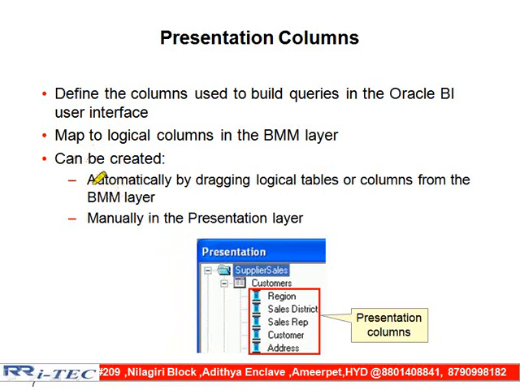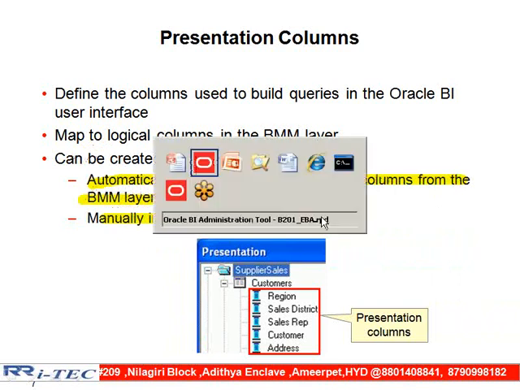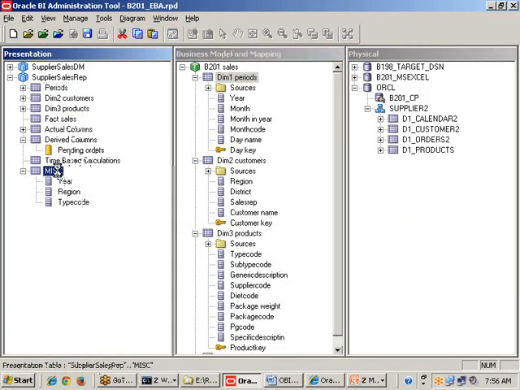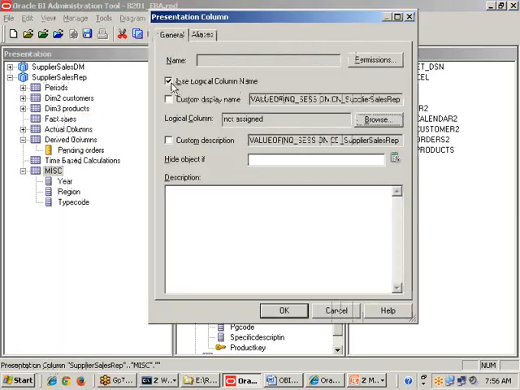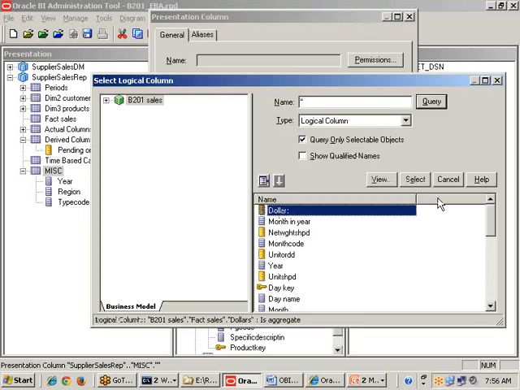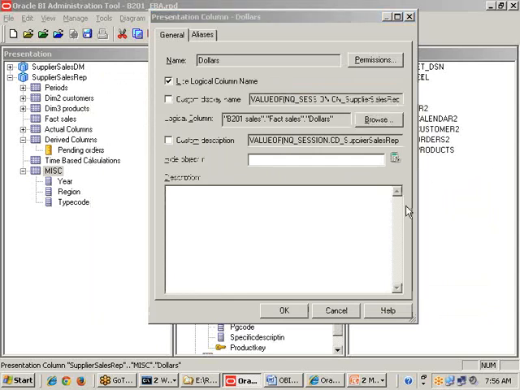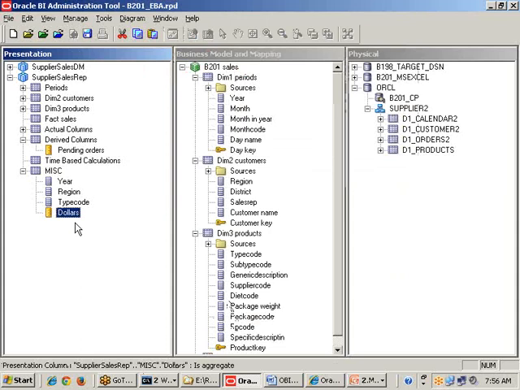Next, we can create this automatically by dragging logical tables or columns from the BMM layer into the presentation layer. If you want to create manually also, let us say right click on this one, then new object, then what, sir? Presentation column, and let us say I am removing this use logical column name option. Or you can keep this one also, no problem. Logical column is as of now not assigned. Let us go to browse and select any one column, click on select. Now whatever logical column name is available, the same name is appearing as the presentation column, because you selected this option. Click on OK, then that column is created.